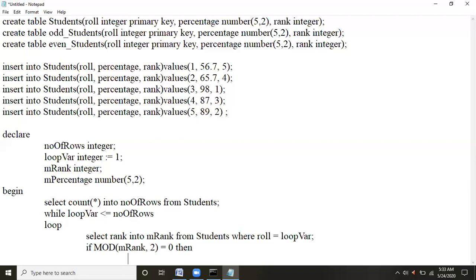So what we'll do is we will insert the record. What are the attributes that we want to insert? In our record, we want to insert the roll, we want to insert the percentage, and we want to insert the rank. Now, the roll attribute value can be found from the value of the loop var variable itself. The percentage attribute value has to be found out separately. So for that, we need another select clause.